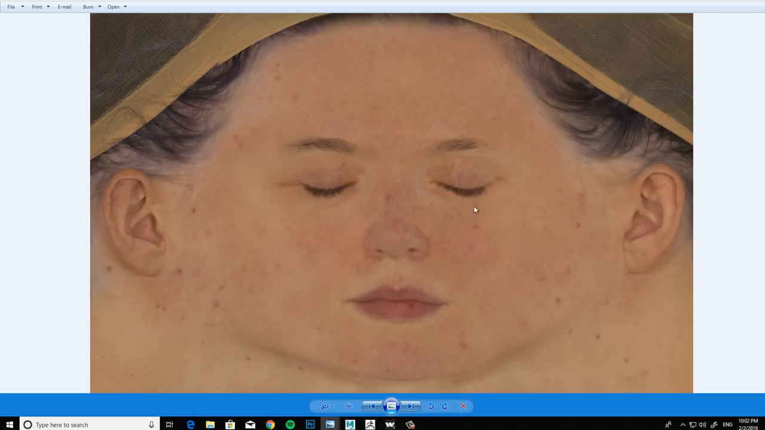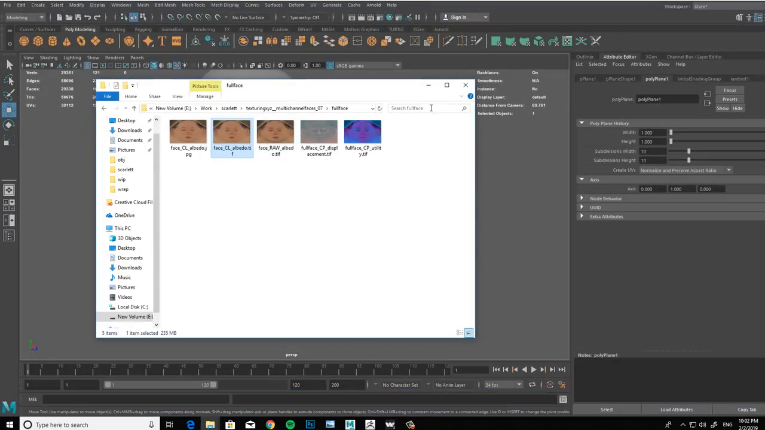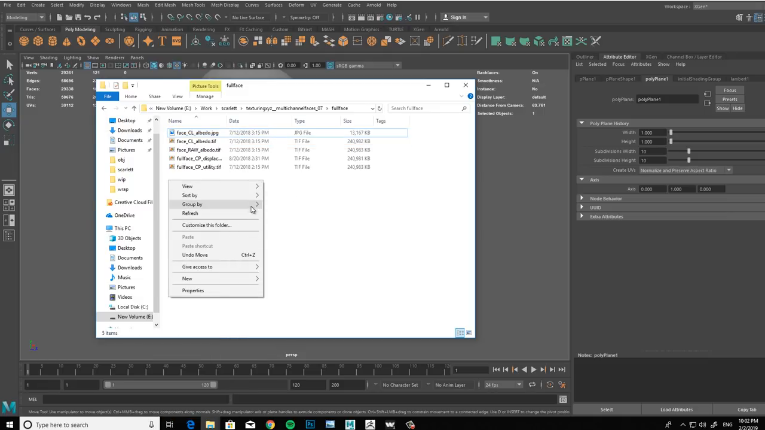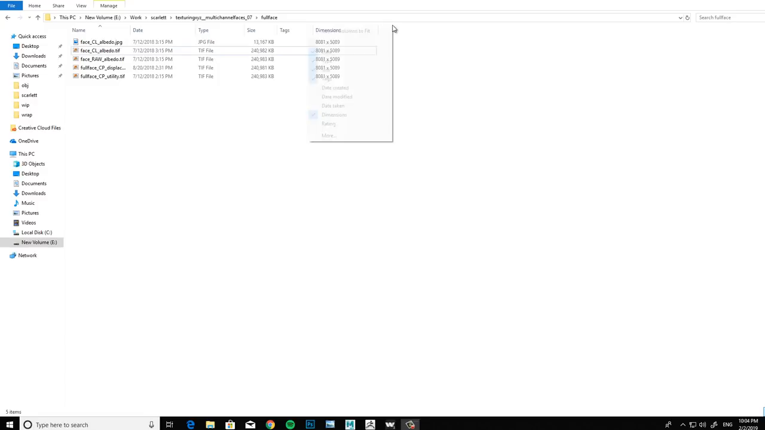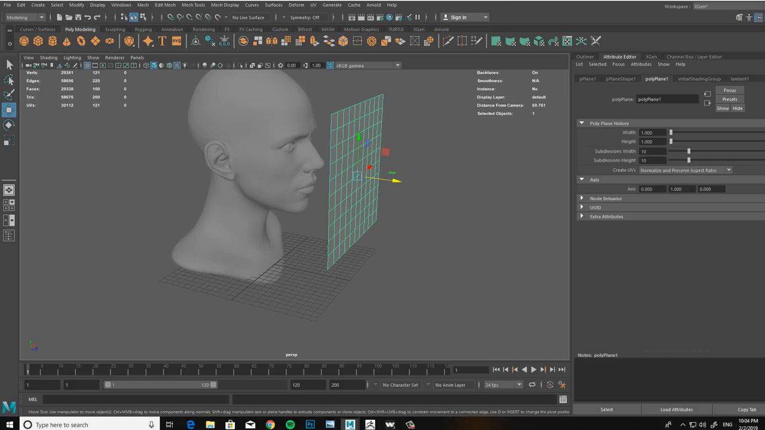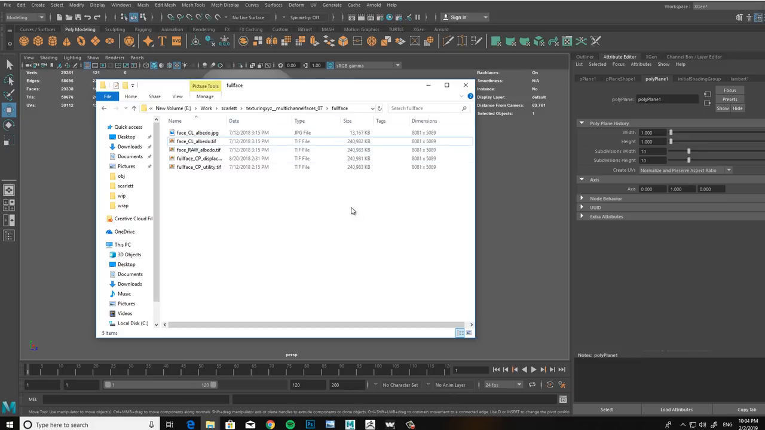So what you need to do is you need to know the size of these. Let me try to go to details, and then view, no, sort by view. I think it should be here. So you just go here and click on dimensions, and then it shows you the dimension. This is good because you can use this to go to Maya, to get the size that you should have your plane.